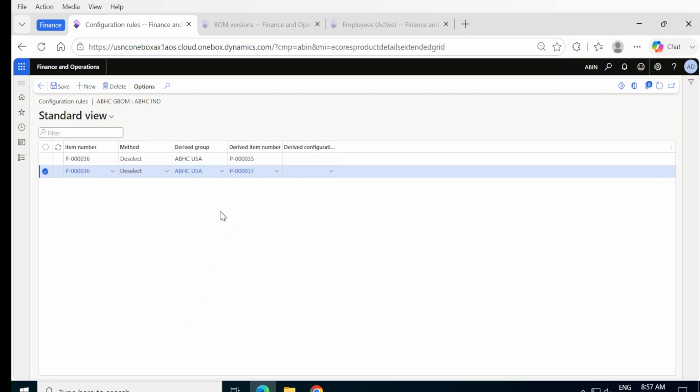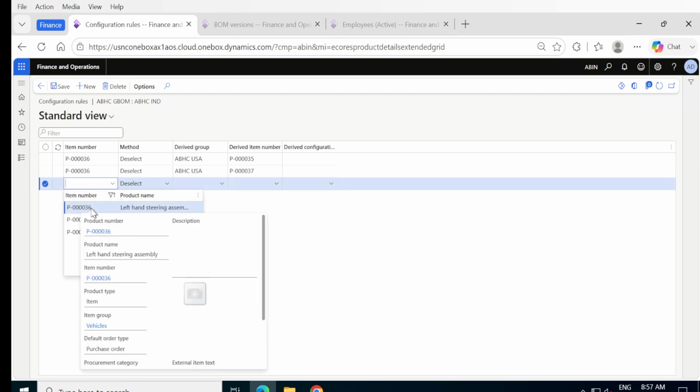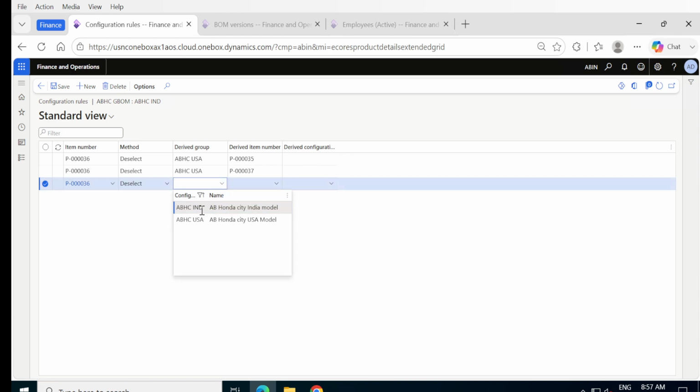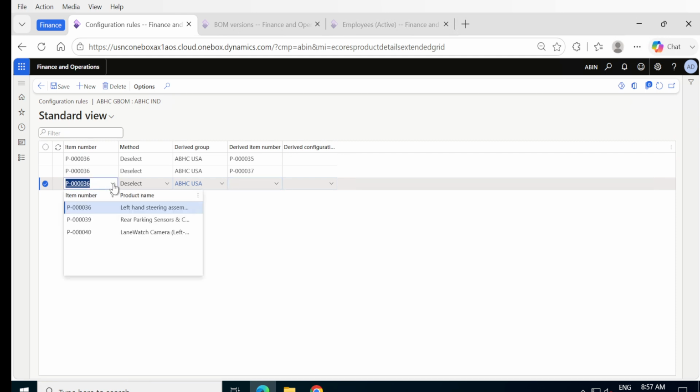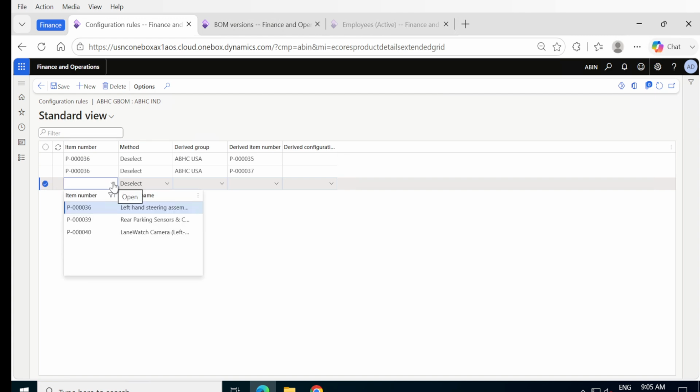Now, when I'm selecting left hand, I want to unselect certified 37. Let me add the next one. I select this.